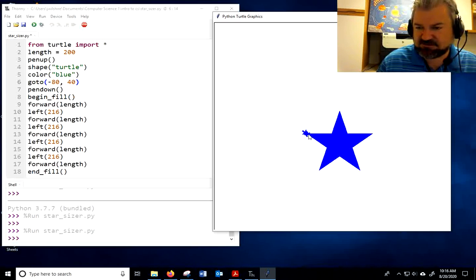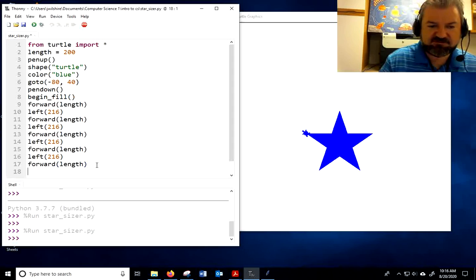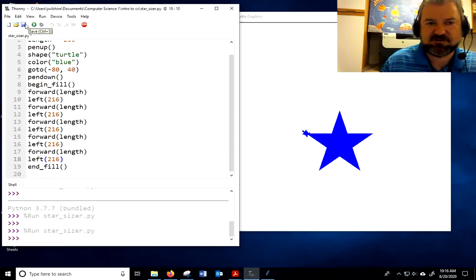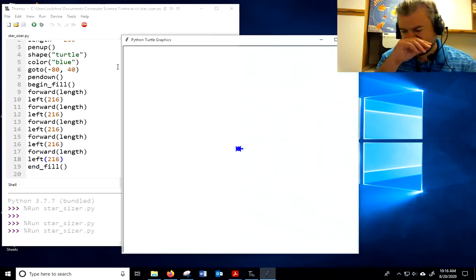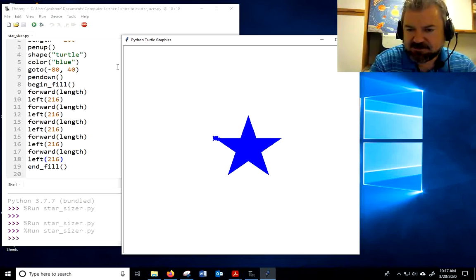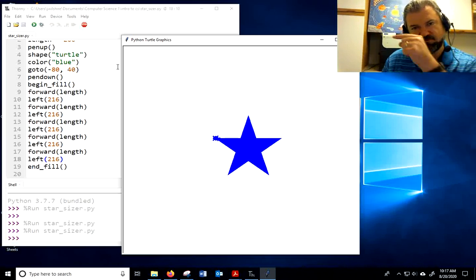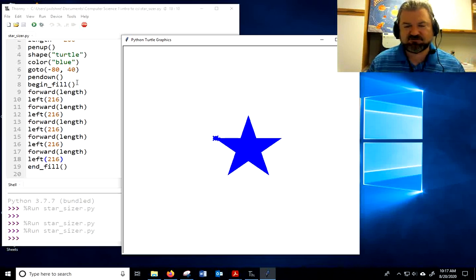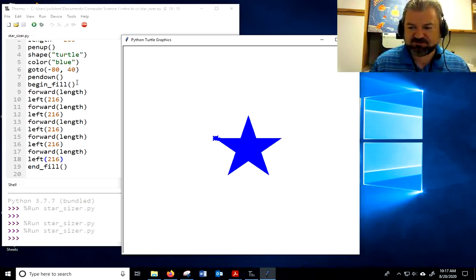But you'll notice it ends with my turtle pointing in a different way. So I'm just going to add one more left. And that's also going to be worthwhile for what I want to do. All right, let's see what happens when I run it now. A little more centered, right? And you can see my turtle ends up pointing the way it started. So there's a nice bit of symmetry to the behavior of this code.